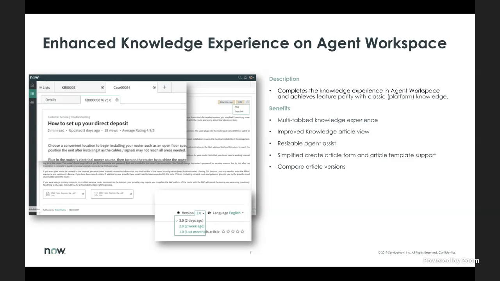What this gives you is a multi-tab knowledge experience. So you can have multiple cases open, multiple articles open, and you can work between them without the need to open multiple browsers or multiple windows to do your work. So as an agent or an author, whatever you'd like to do in ServiceNow Classic or the platform, you can do that in Workspace. With that, let me move to the demo.